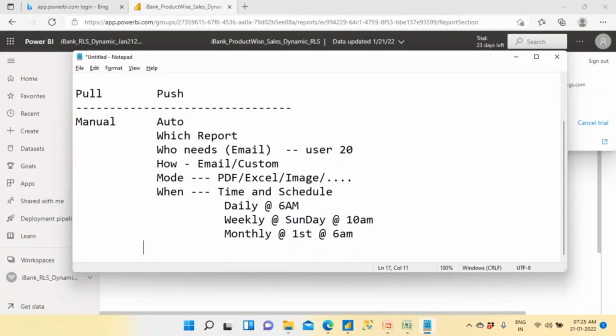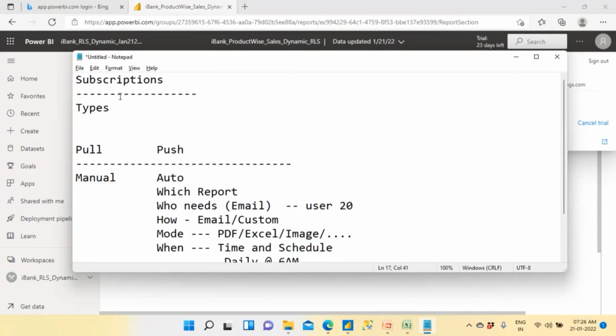Or some people will tell me quarterly. Right? Quarterly when? Quarterly last date of the quarter, or first date of the quarter, whatever it is, and the time, let us say morning 10 o'clock. So like that, or midnight 12 o'clock, 6 o'clock, you can have different schedules when the report can be automatically delivered. Clear? There are two types of subscriptions. Subscription is actually a concept of SSRS. This was not initially available in Power BI, but it is now added.